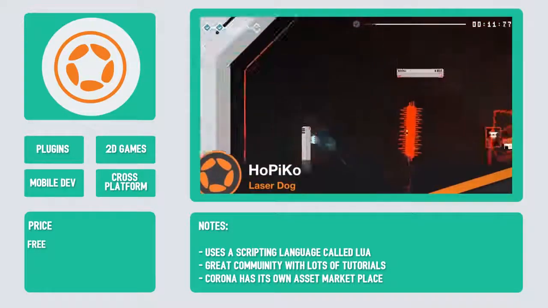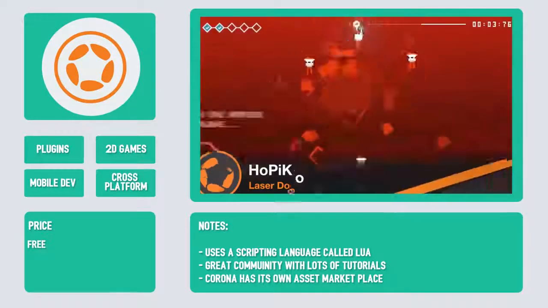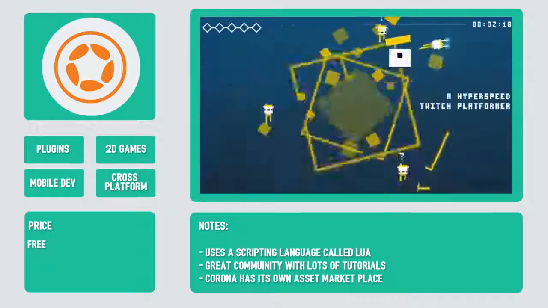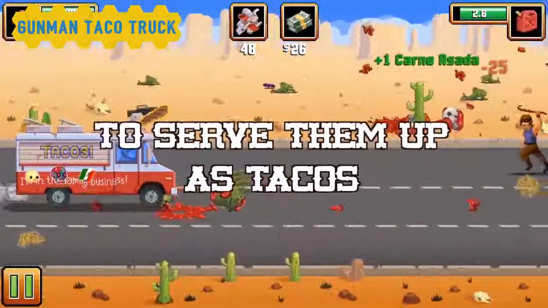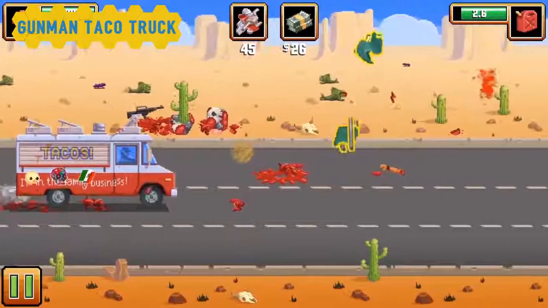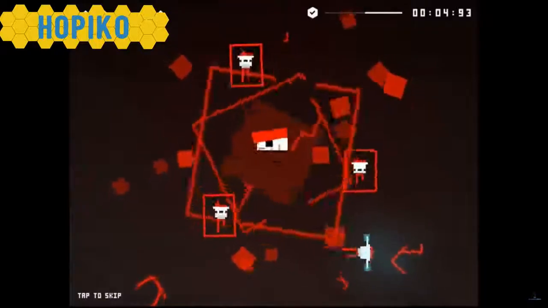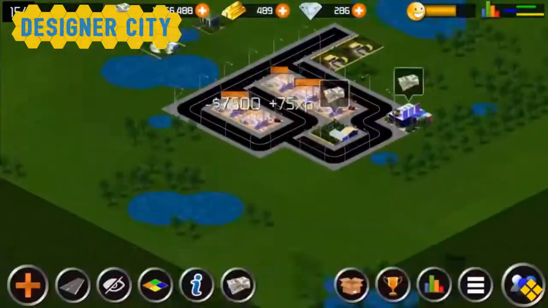One other great thing about Corona is that it has its own marketplace where you can buy assets and plugins that will help you with things like analytics and monetization. Some popular Corona titles are Gunman Taco Truck, Hopico, and Designer City.